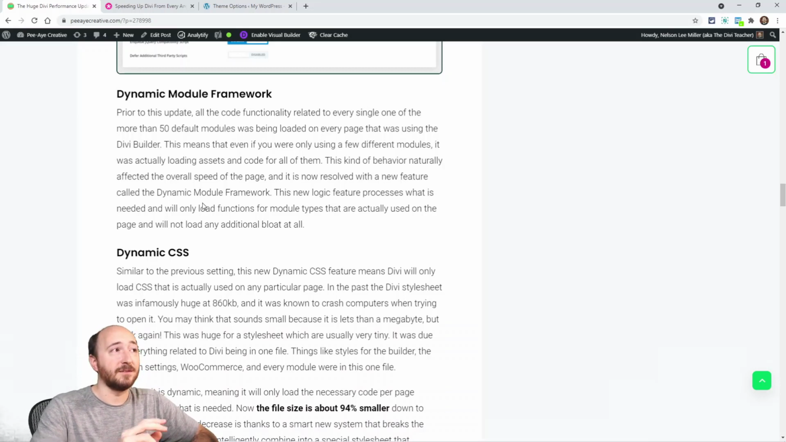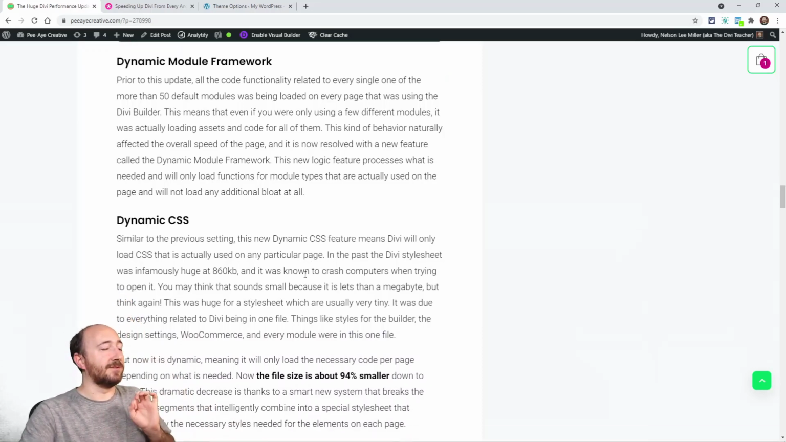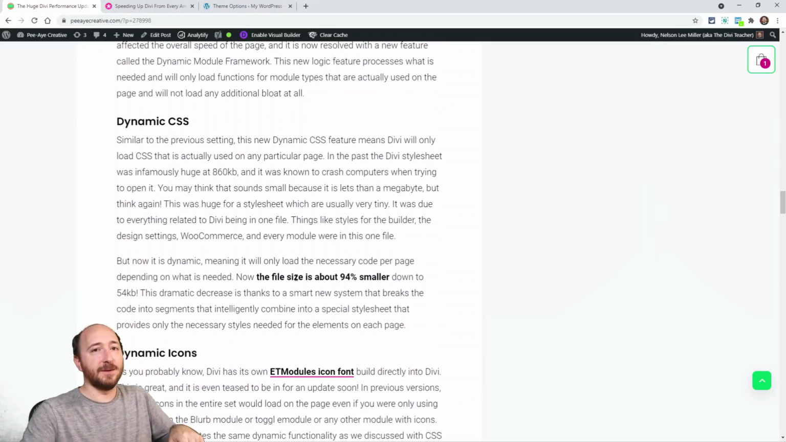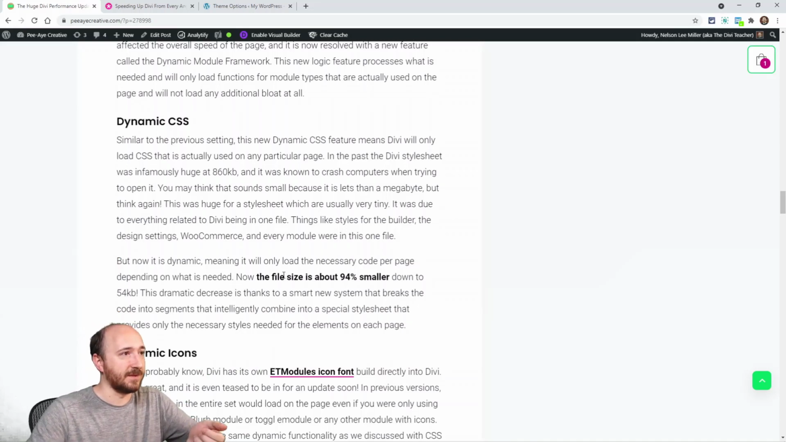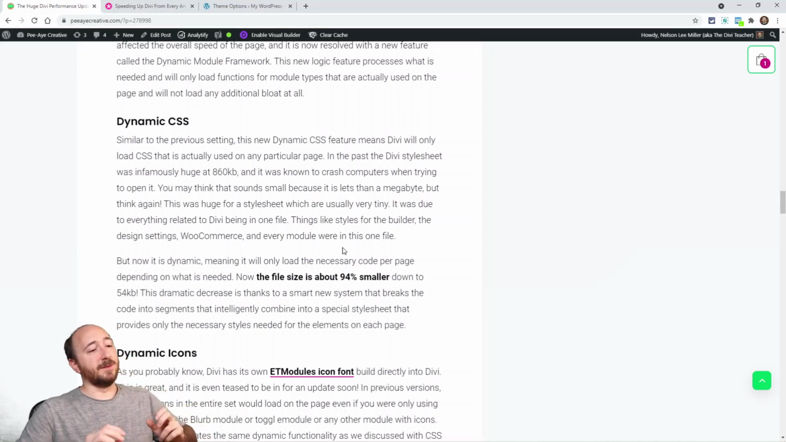I'd like to do a test and do every module that Divi has on one page and then compare it to the old and new updates. Somebody do that for me. But anyway, next one, dynamic CSS. So it's the same thing, and we're going to have another one, dynamic JavaScript. Same concept here, right?